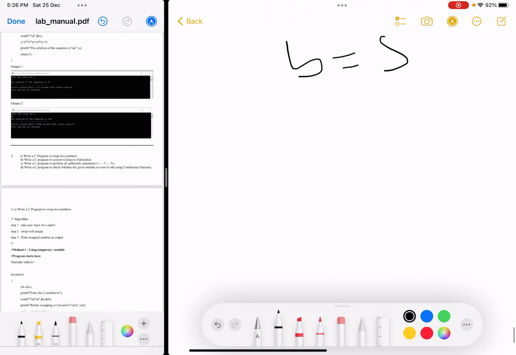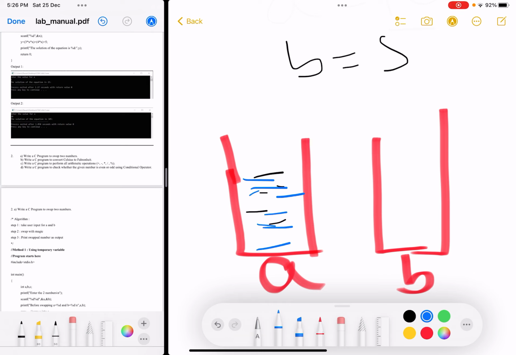Now understand what's the mistake you do. If we take this as glass 1 and this as glass 2, I name this glass A and this glass B. Let's assume this is filled with Coke. So this is black, Coke ka glass. And let's assume this is filled with apple juice, red.